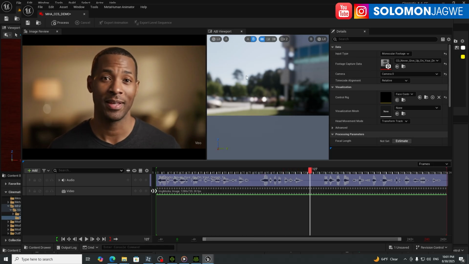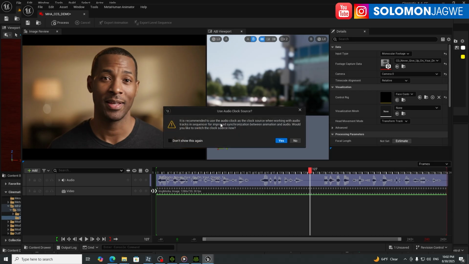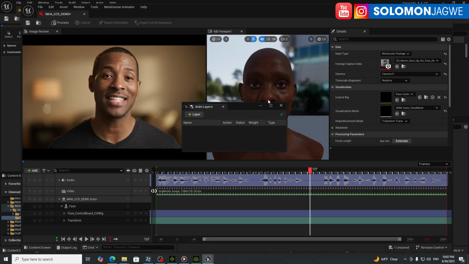Okay, so now we also need to load our head over here under the control rig. Make sure you leave this as face control board control rig because that's going to be necessary to fit on the HD profile for the CC5 character. But under the visualization mesh, we can switch to one of the characters. So for example, it could be Ada mesh, it could be your character. So for me, I'm going to do Vami face mesh. That's the character that we're testing with. And then press yes when it says use audio clock source. And the character is going to show up here.